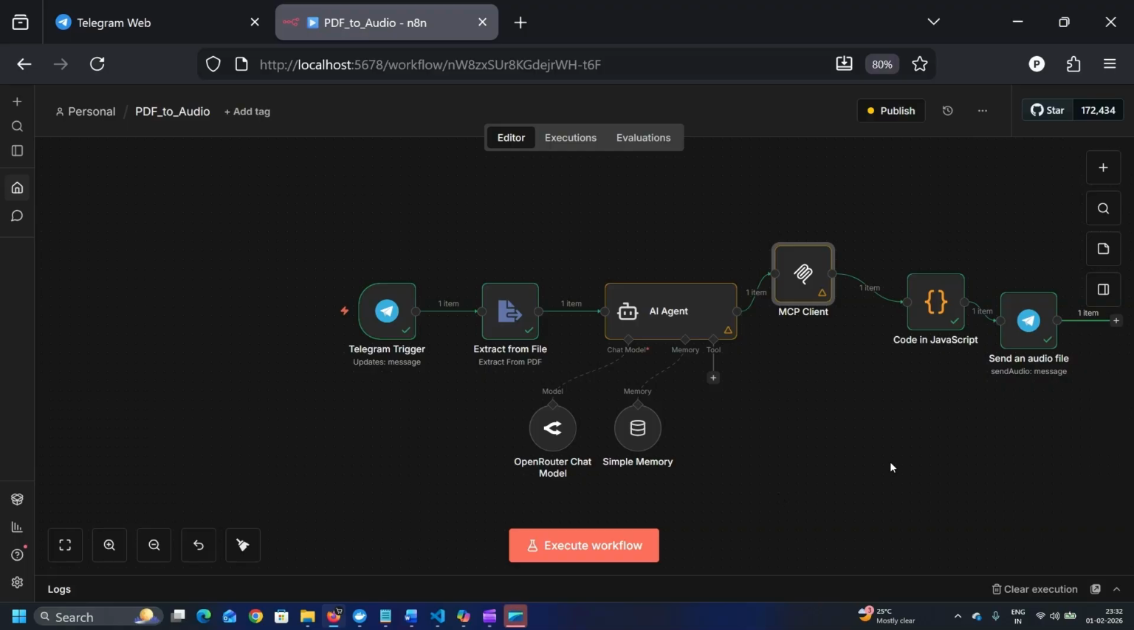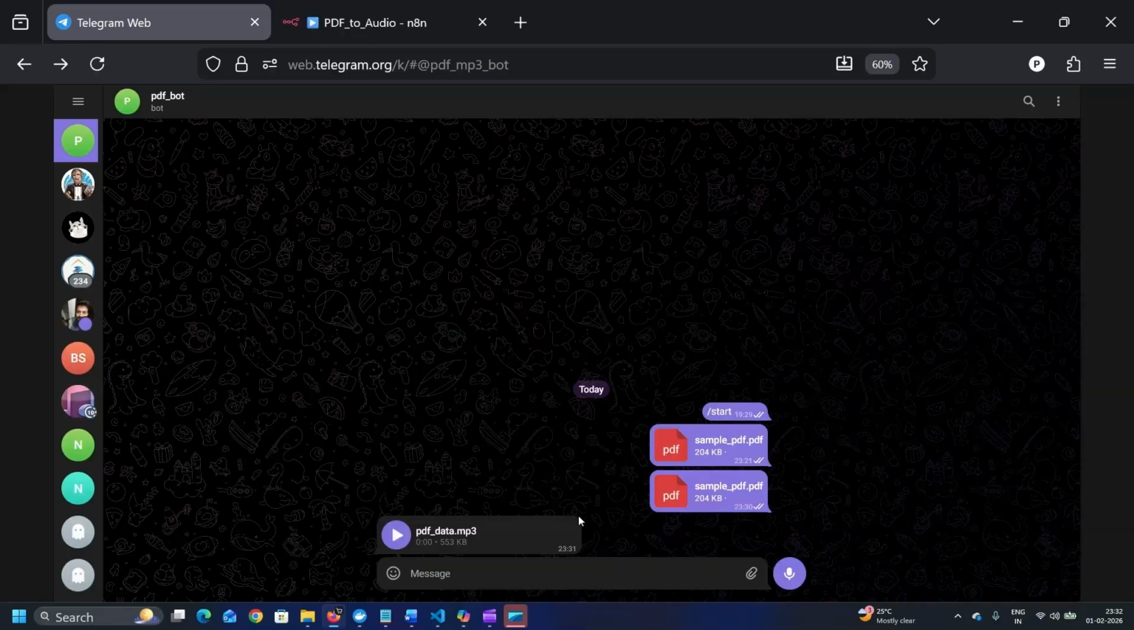It should be completing its execution any time now, and we'll be getting our... Okay, we already got our MP3 file. So let's hear whether this matches the content of our PDF.